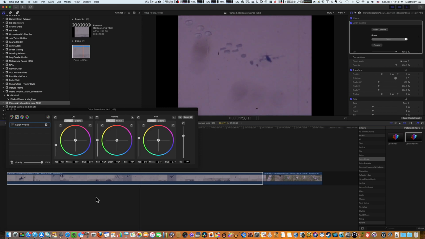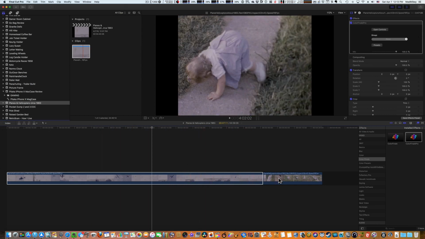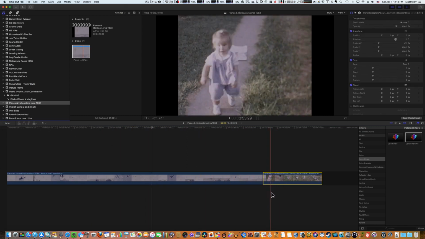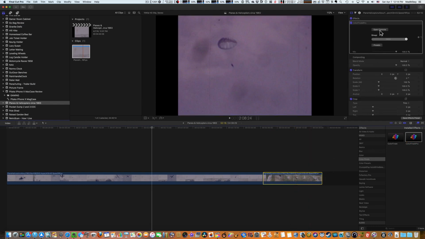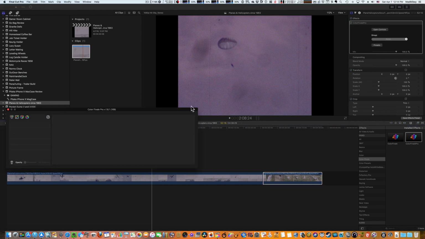Yeah, it's just too overexposed to try and get too much back. Try to improve it a little bit. I think that's probably about as good as we're going to get it. So let's close that. This section here, I don't know if it really needs a lot. We'll drop Color Finale Pro on it. See if we can improve it just a little bit.